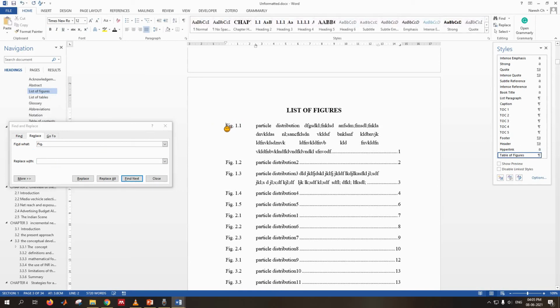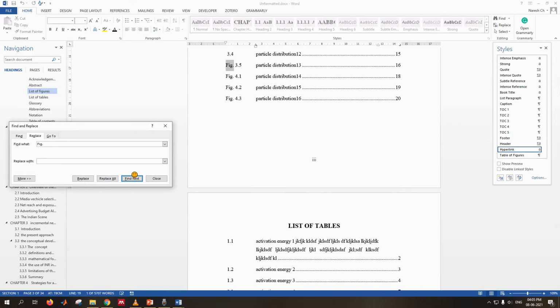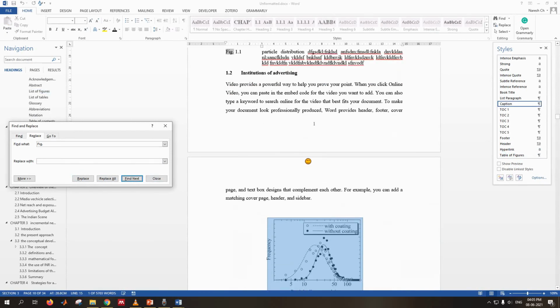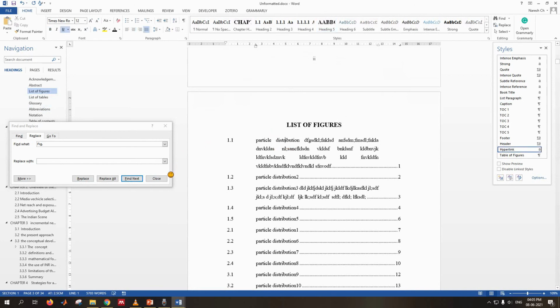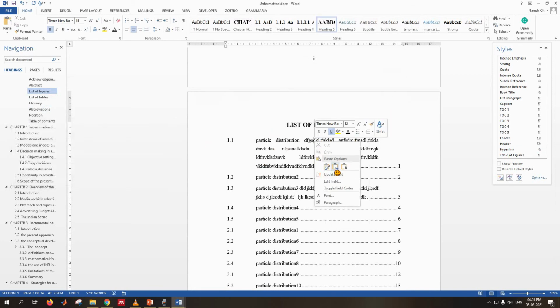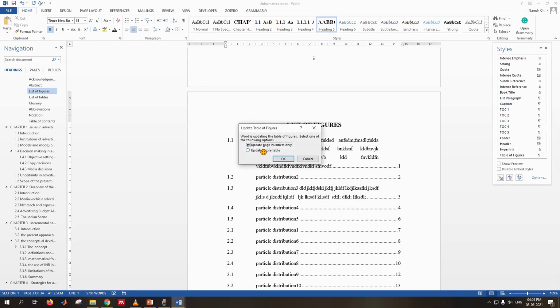You should start from here, replace. So this is how you can remove figure labels from here. Now I suggest you, once you do this, once you click on this update field, do not press update entire table, because if you press update entire table, again fig dot will come before this numbering. So that is why, in case you just want to update the numbers, you just click on this one only.